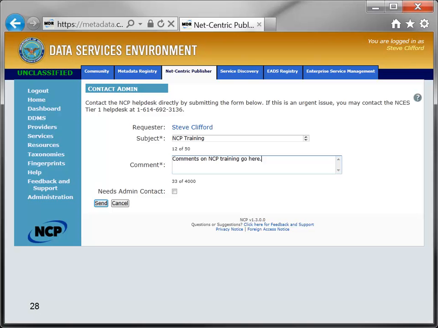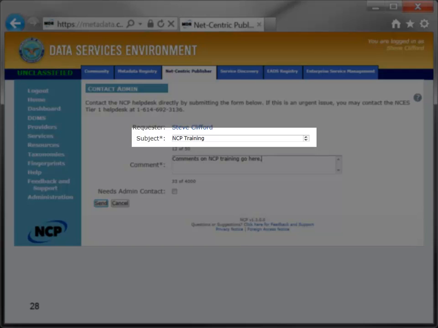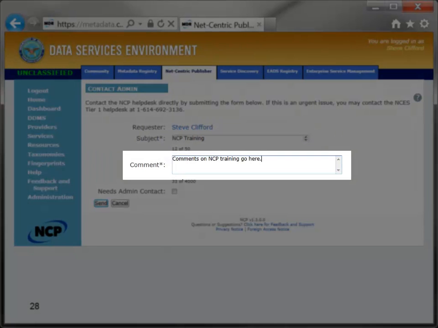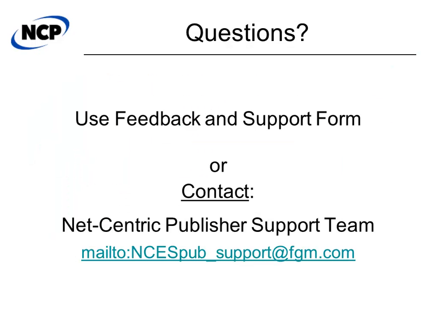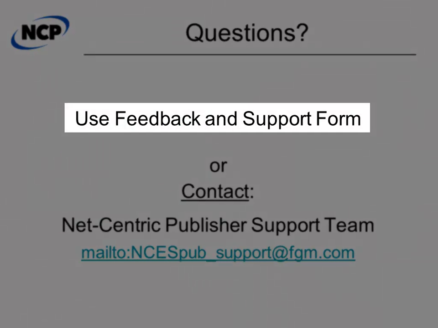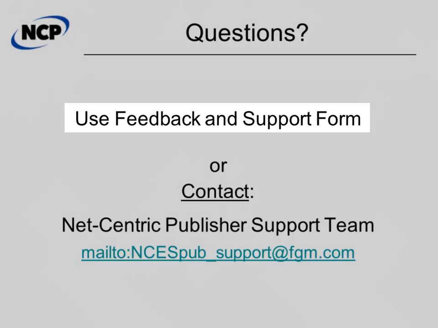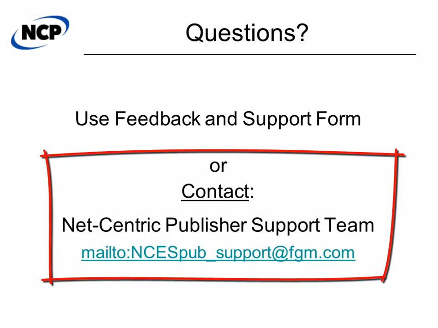The Feedback and Support form is displayed. Enter the subject, comments, and check the box if you would like to be contacted by an NCP support representative. Please use the feedback and support link on the DSE for your questions, comments, and enhancement requests. You may also contact the Net-Centric Publisher support team at the email address listed here.